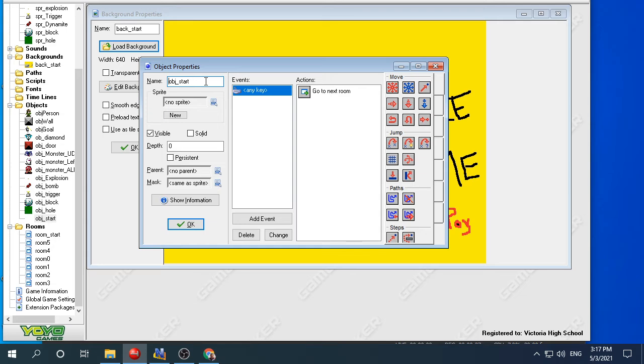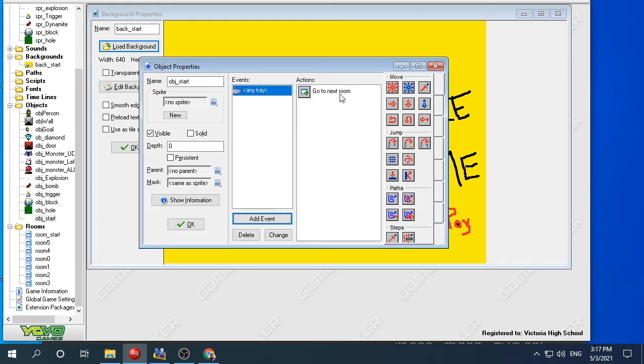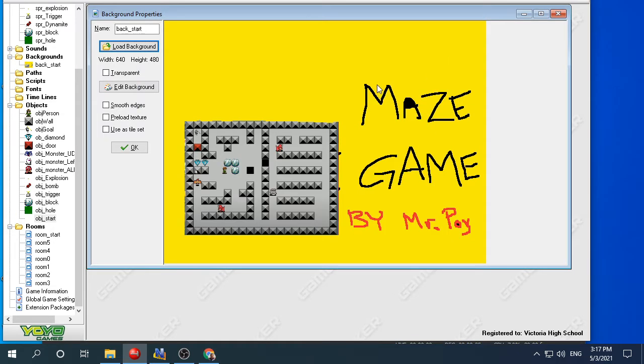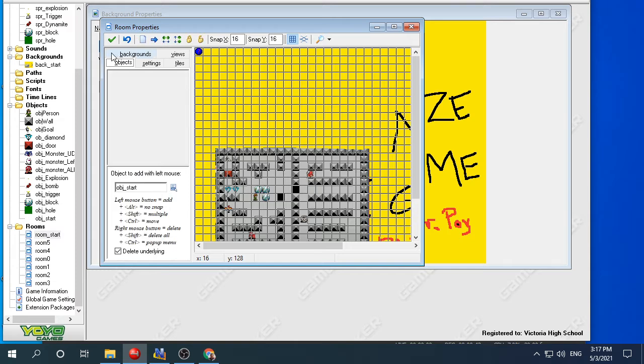And object start is very simple. One event: add event keyboard, any key, go to the next room. Pretty simple. Then I made my room. I go to backgrounds. I put the background that I drew. And I go to objects. And I only put one object so far, which is object start. Notice it doesn't have a sprite.